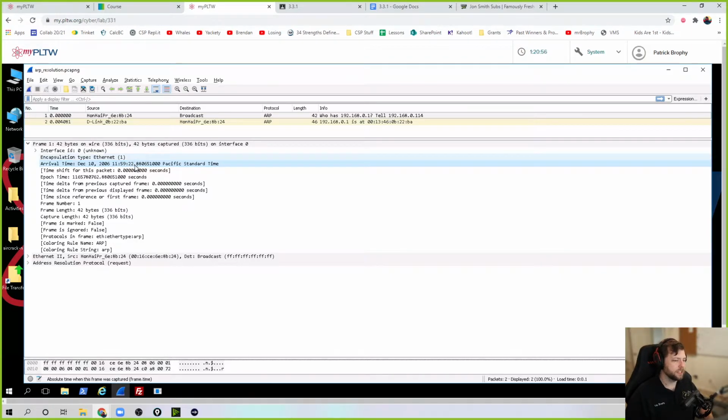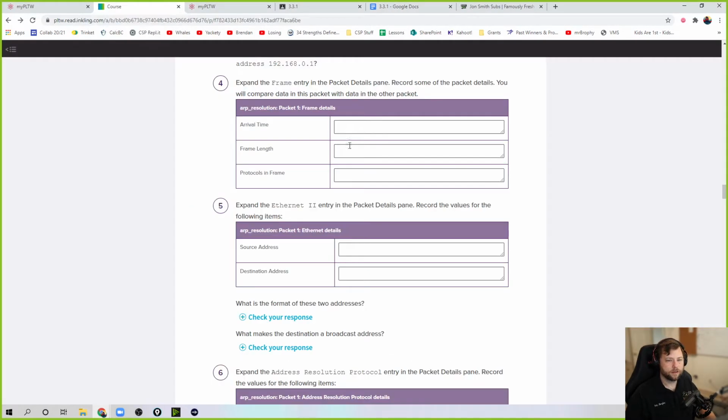If you want to see, this is the actual time of the computer or of whatever the machine Wireshark's running on. But if you want to see relative times, I think this number tells you a lot here. So I'm going to break the rules and write this number. This is at time 0, so 0.000. That's what I'm going to write down. I'm going to say my arrival time is 0.000.